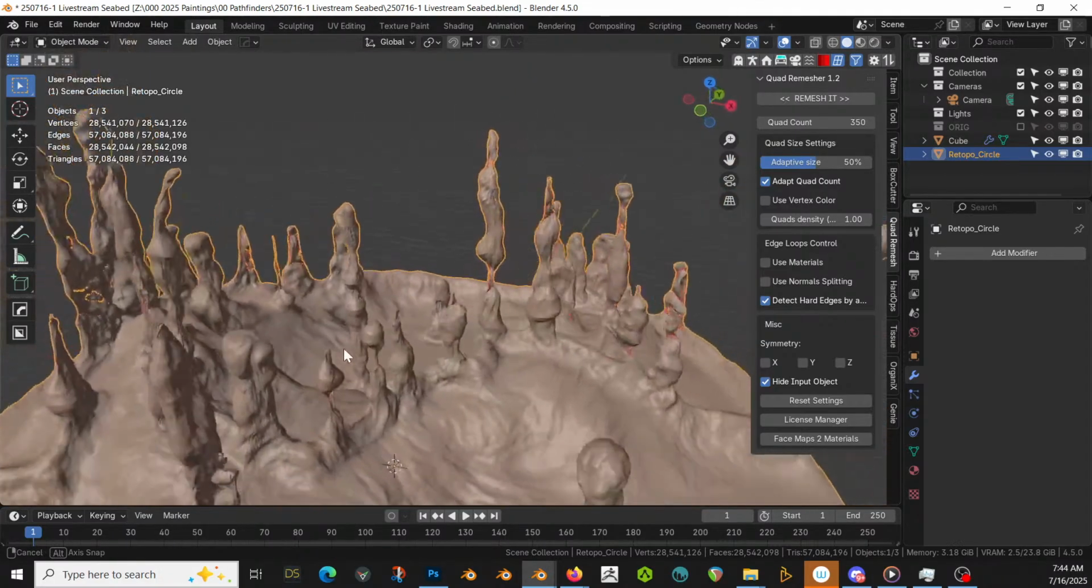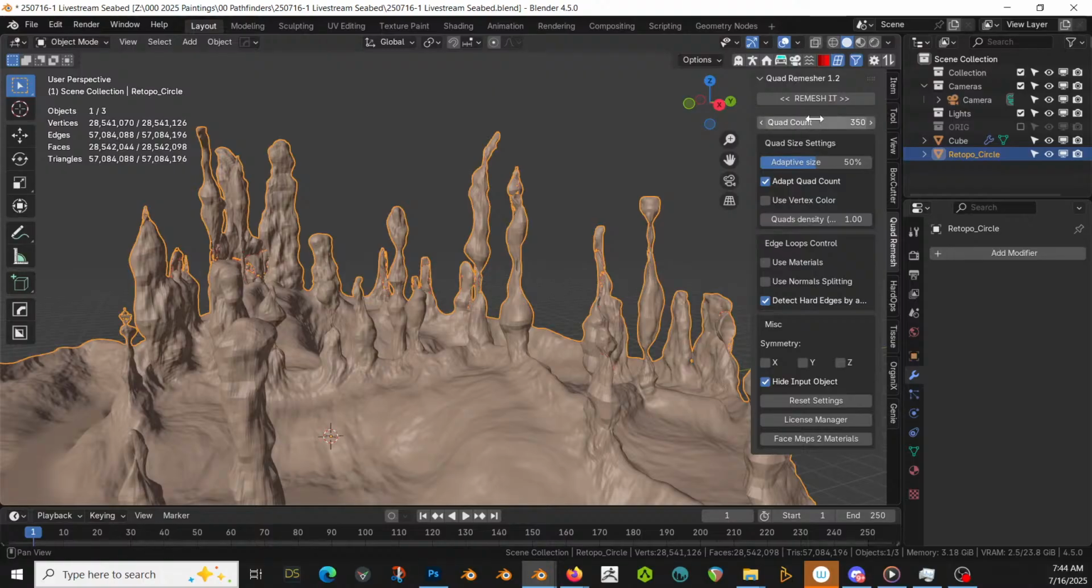Let's see if we can't remesh it down, or not remesh it, but quad remesh it down to 2 million. I'm gonna count 1, 2, 3, 1, 2, 3. There we go. Remesh it. Let's see. Put it through its paces today.